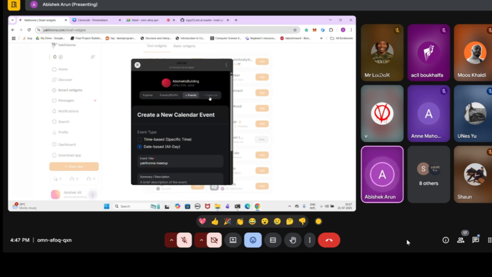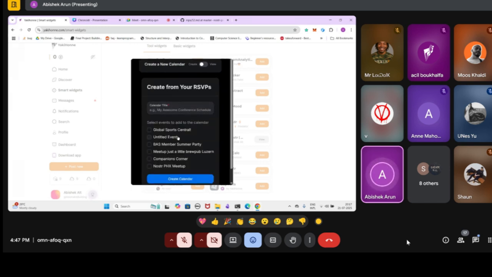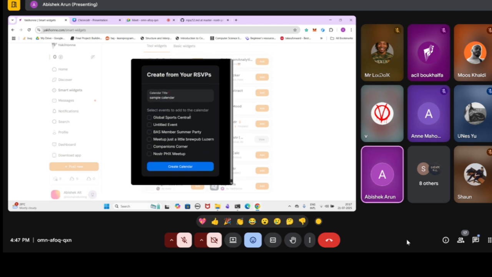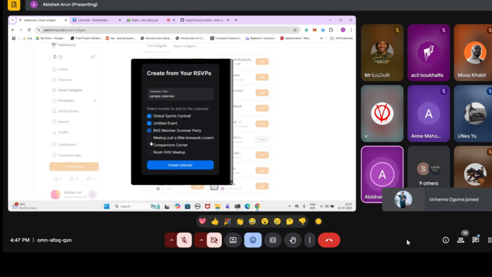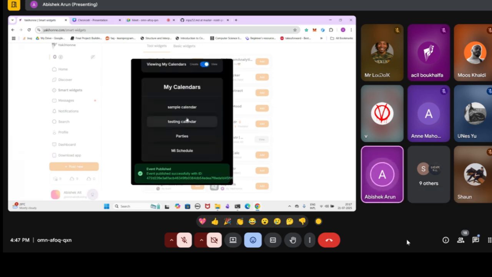Now, the key feature that I've implemented towards the latter half of the hackathon was calendars. So basically, it shows up all your RSVP events. So for example, Nostr PHX, we just RSVP'd for this. So I can maybe create a sample calendar, something like that. And I can select some events to be added to this calendar. And I can create a calendar for myself. And I can also view all the calendars that I've created.